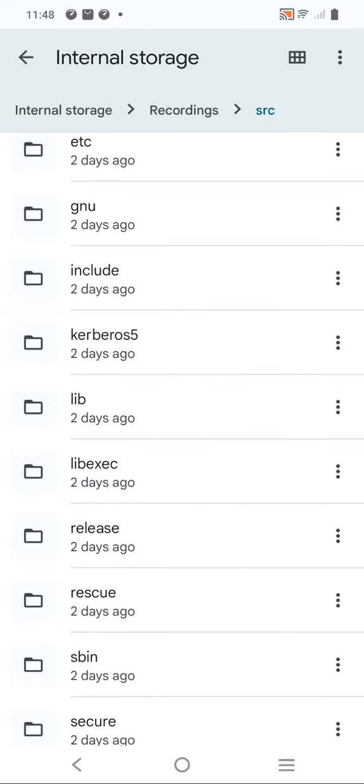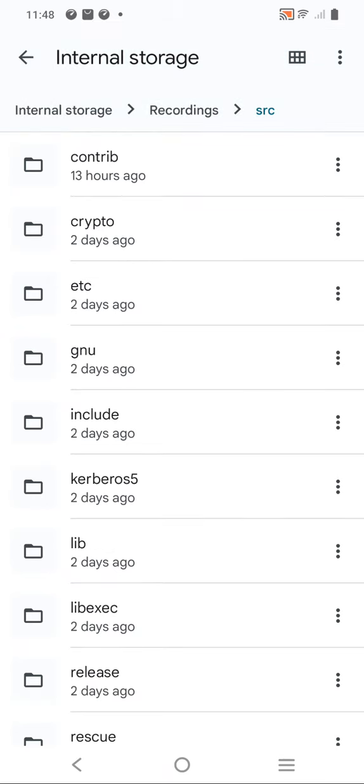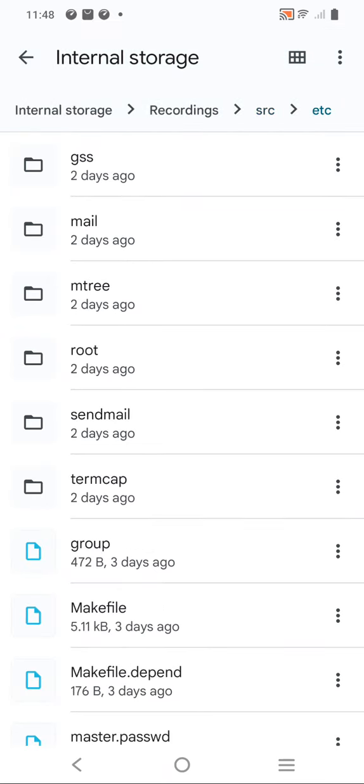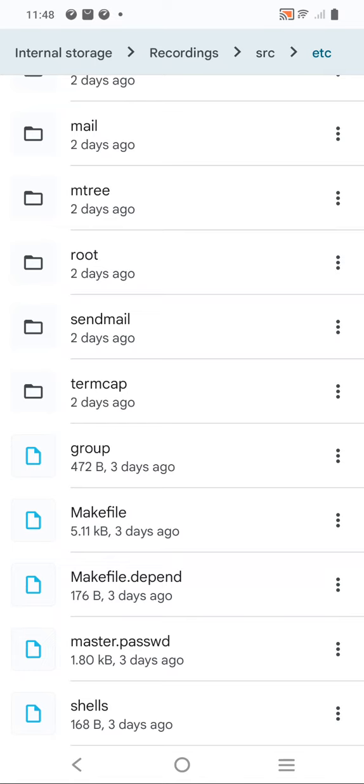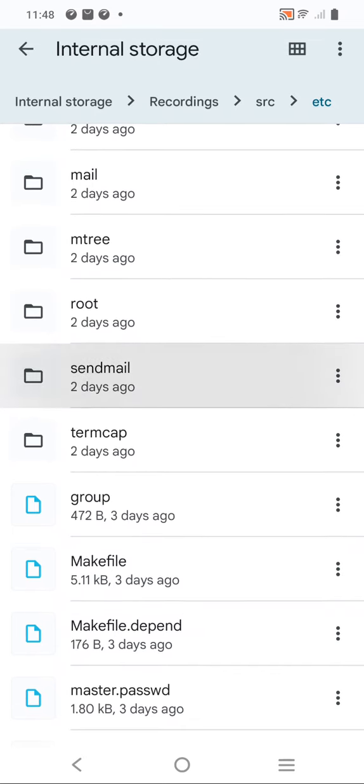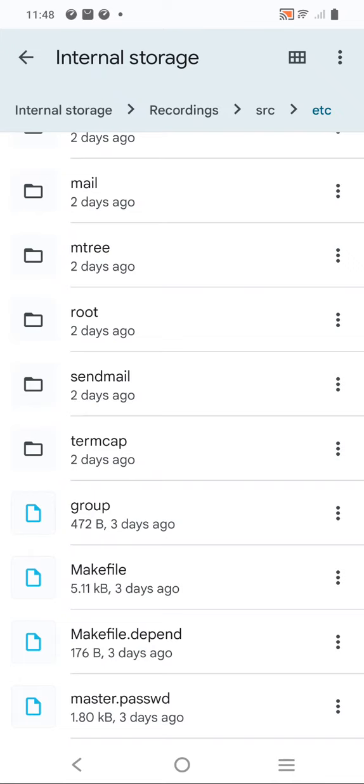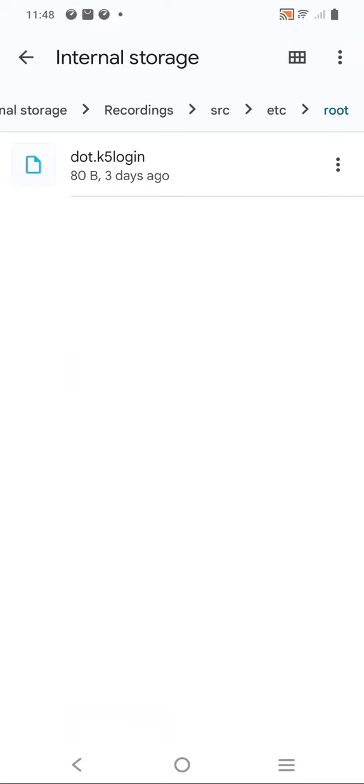Okay, the etc directory will contain GSS, mail, M-tree, root, sendmail, and termcap. Termcap has to do with all the different kinds of terminal types. Sendmail has to do with mail devices. Root is the root shell, which is used as a kind of shell layering for all the root access. Okay, so those kinds of things.